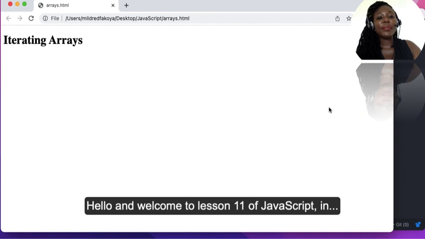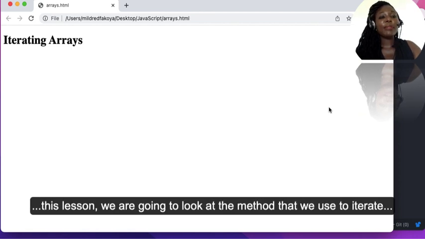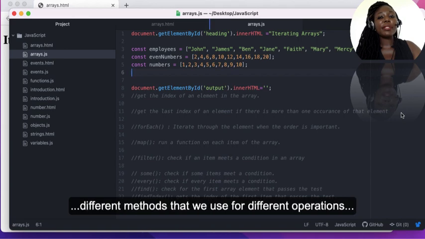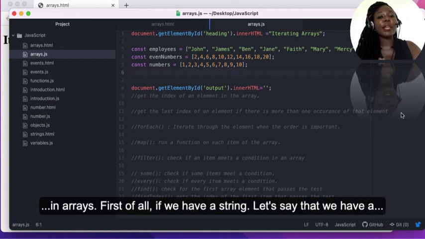Hello and welcome to lesson 11 of JavaScript. In this lesson, we are going to look at the methods that we use to iterate through arrays. My name is Mildred. In JavaScript, we have different methods that we use for different operations in arrays.